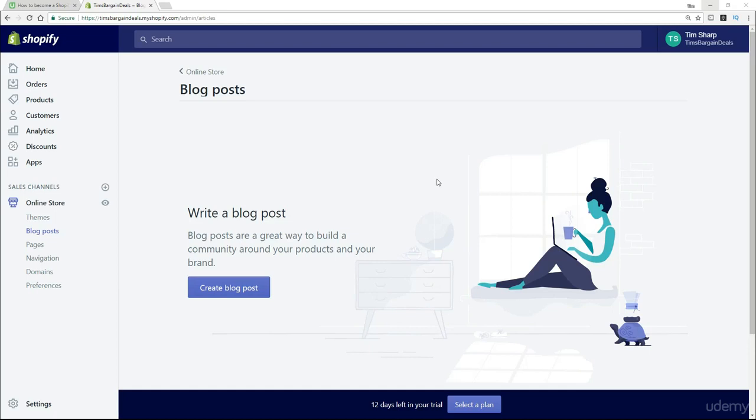A fantastic way to become an authority in something, increase your customer retention, and of course get lots of organic SEO is to create a blog. Now I'm sure everybody knows what a blog is, so I'm not going to get into that description. Shopify enables us to create a blog very, very easily, so it's definitely worth spending just a few minutes having a look at how that would work, just so that you're aware.